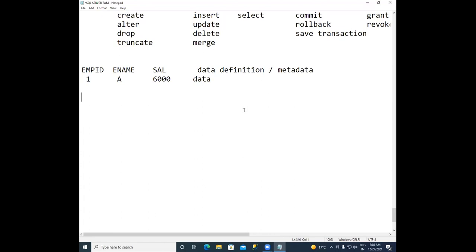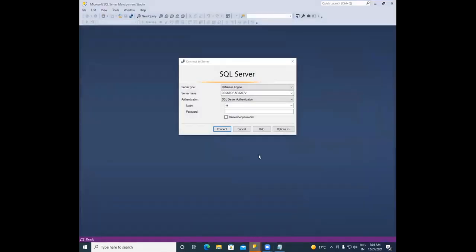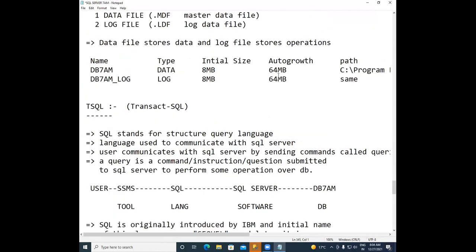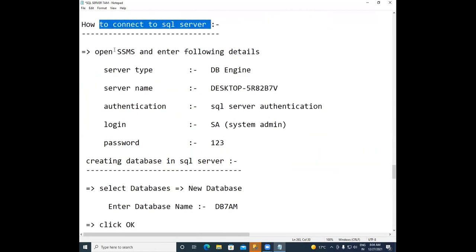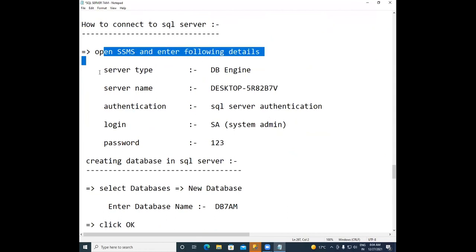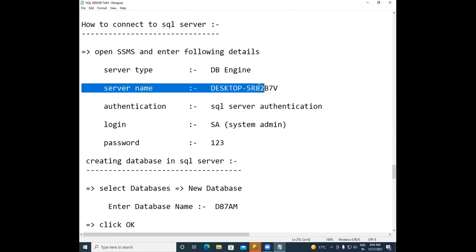So first you connect to SQL Server. How to connect to SQL Server? Open the SSMS tool. Enter the server type, server name, authentication, login and password.